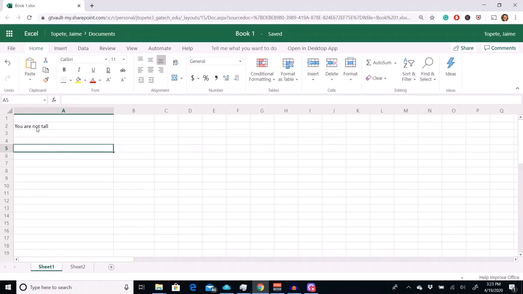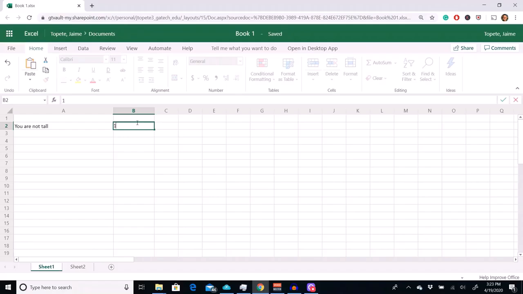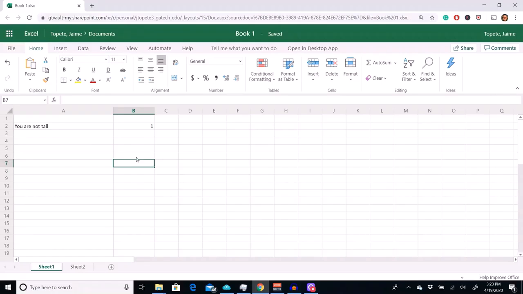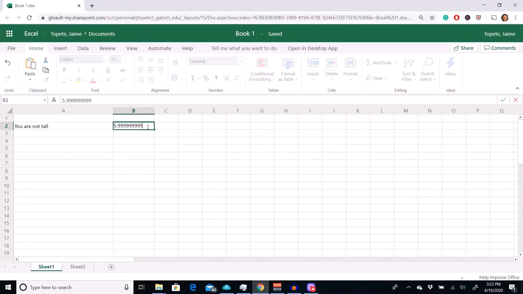Okay, so nothing happened. Why do we get you are not tall? We don't have a number here, because there's automatically a 0 here that we don't see. If somebody is 0 feet tall, then we say you are not tall. What if the person is 1 foot tall? You are not tall. What about 5.999999999? Is this greater than or equal to 6 feet? It's not, so you are not tall. The number you see is 5.9999, it's just that my resolution shows it as 6.